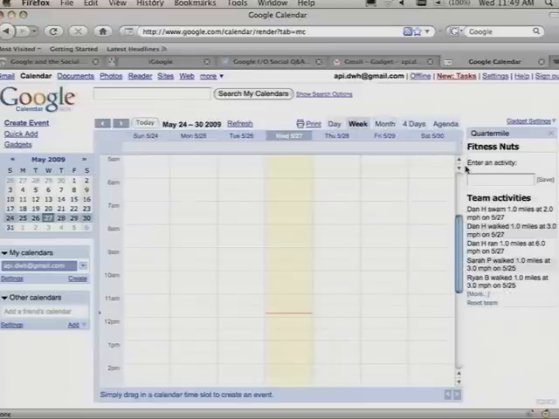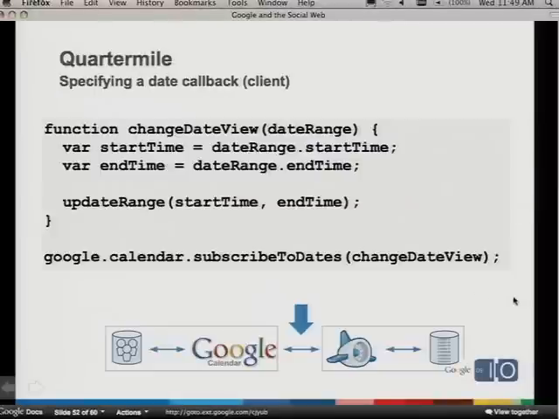The way that we're doing this is by using the subscribe to dates method, which is part of the calendar API. It takes a callback method. Whenever the user changes the range of dates being viewed in the calendar UI, that will fire off a message to my gadget. In this case, it's the change date view, which passes in the range of time I have now selected. In the case of the week, the start time is the first day of the week, and the end time is the last day of that week. What I'm doing in the gadget is saving those values as the internal representation of the time, and then updating the list of activities I'm displaying based off of these two new values.